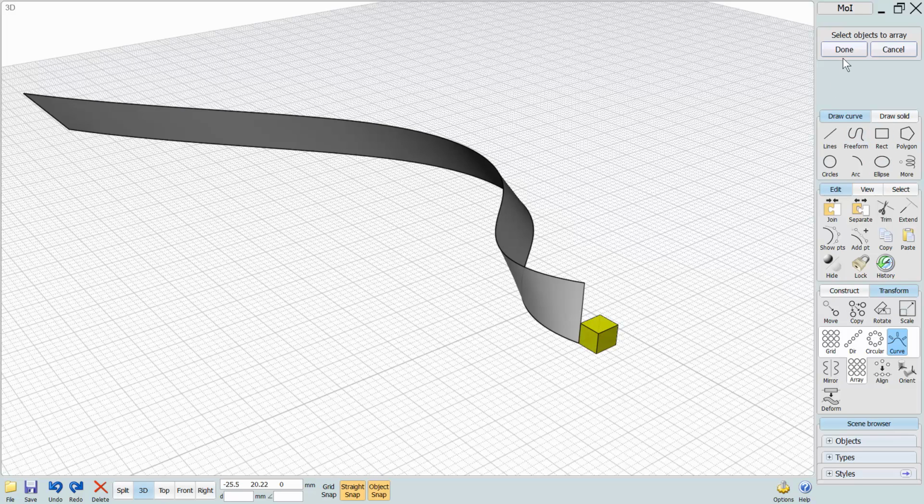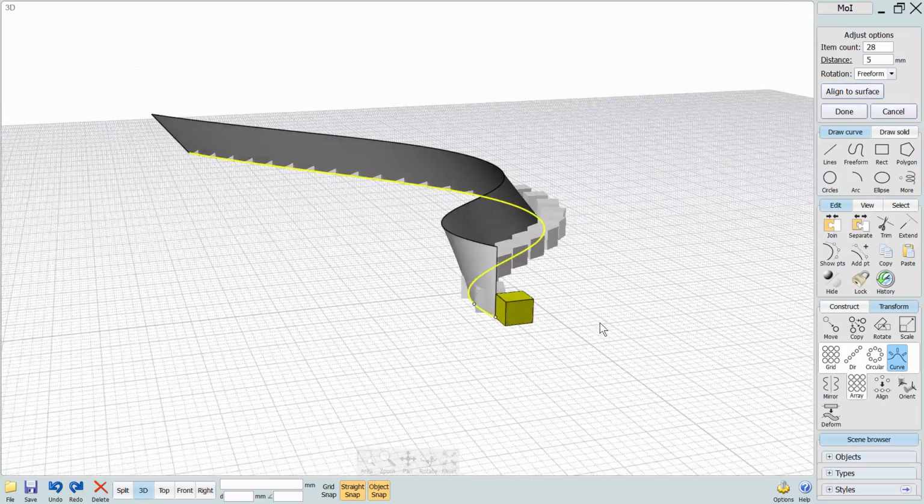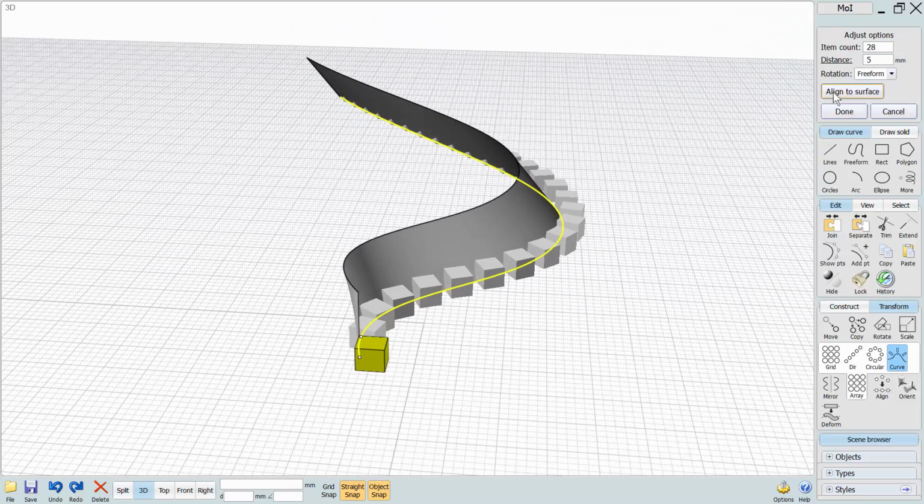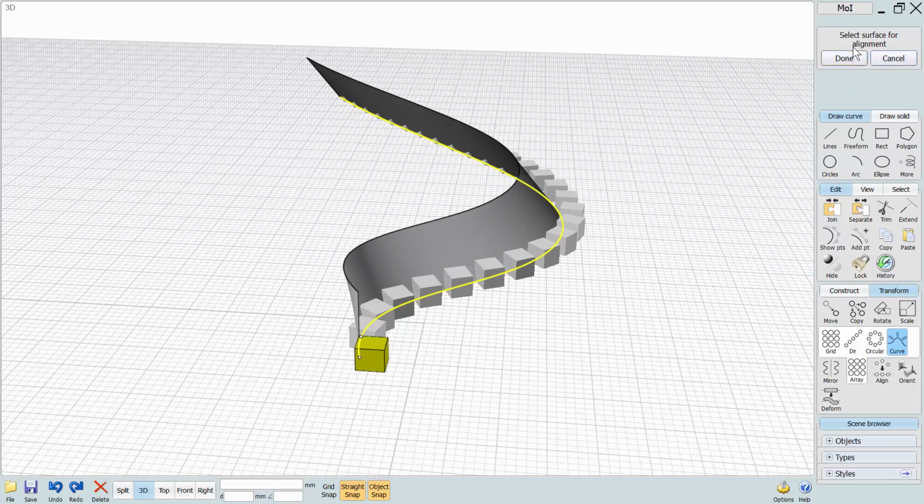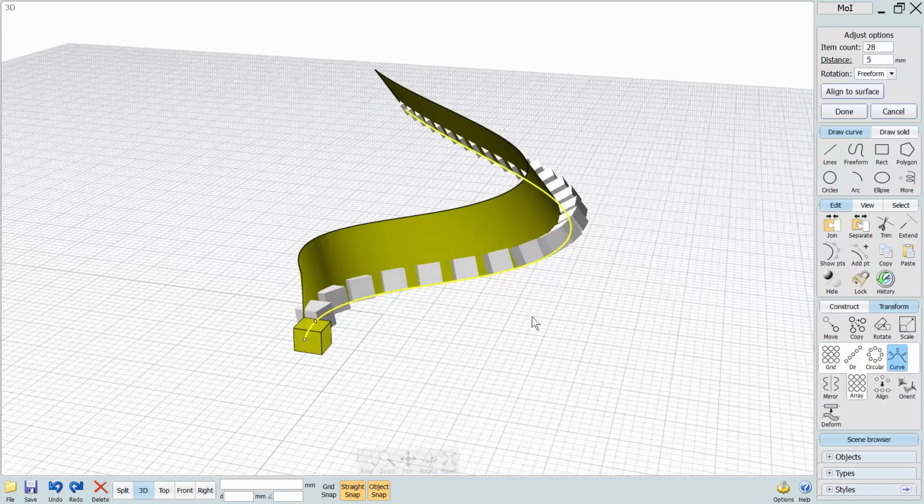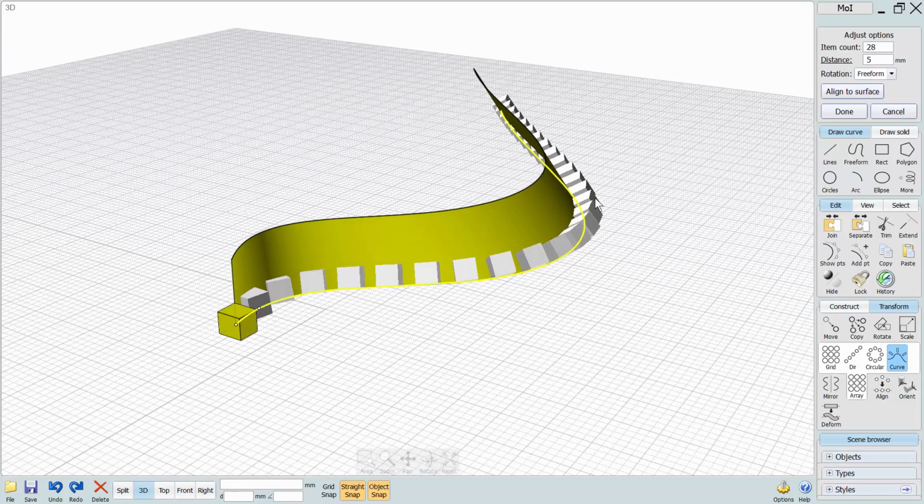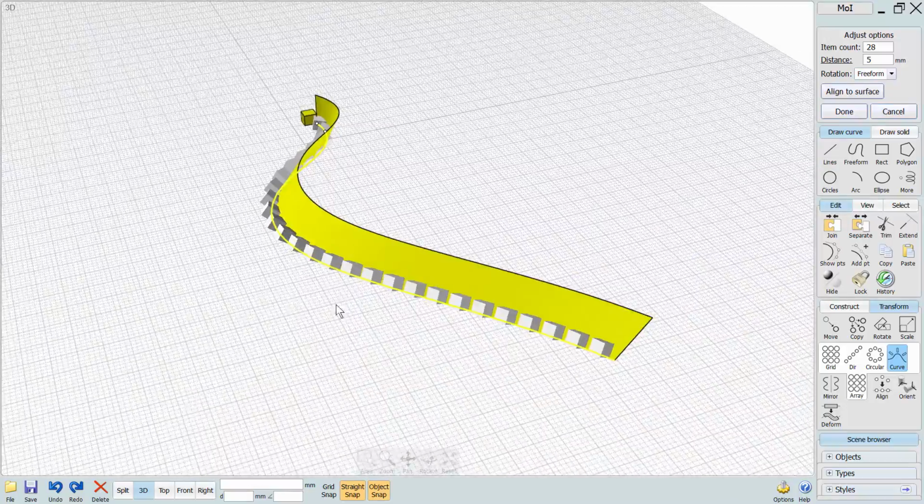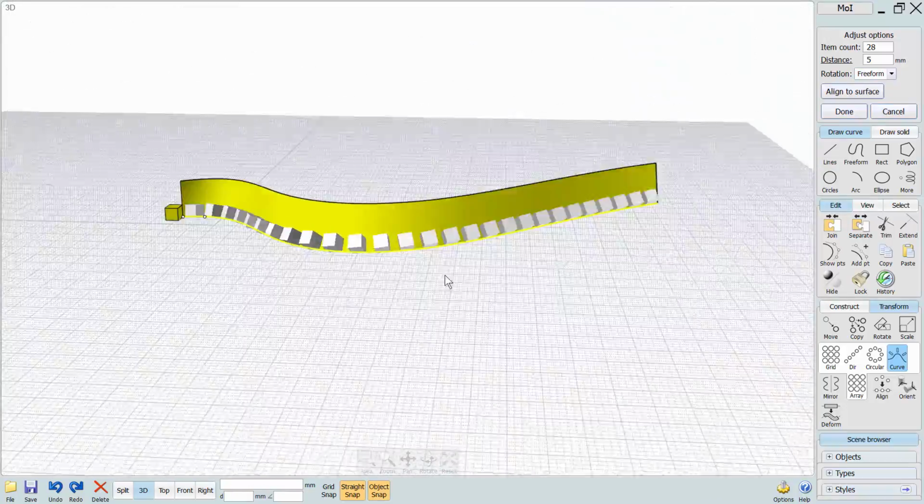Select this object. Hit done. Select path curve. Let's use this as a path, and now I can select this option align to surface. I need to select this surface, and Moy will align all those items to this surface, so you have this as a result.